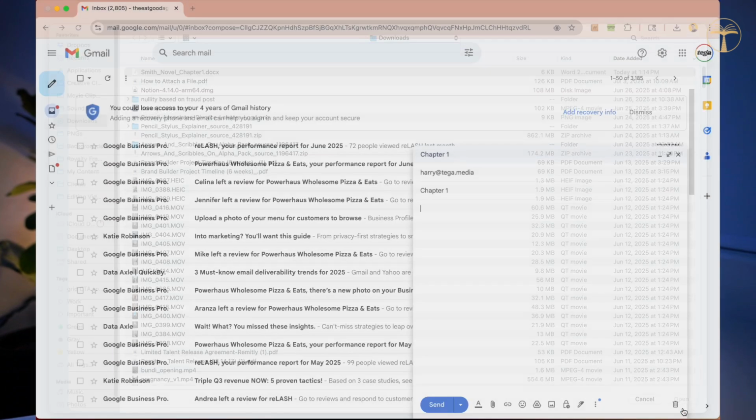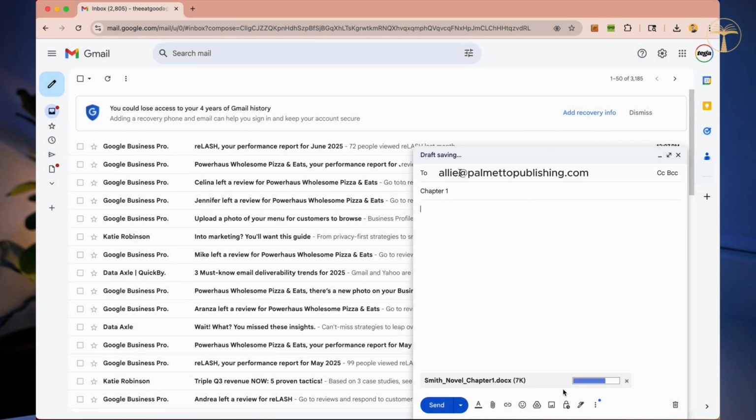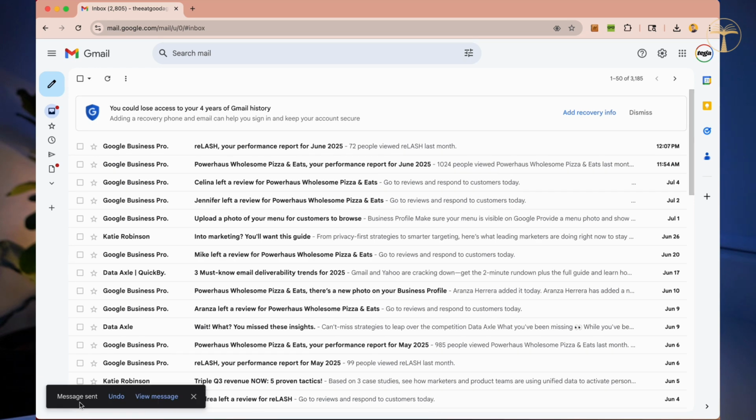You'll see it start to load at the bottom of your email. Once the attachment is fully uploaded, you're good to go. Now just type a quick message in the body of the email, something like, "Here's the latest version of my book. Let me know what you think," and hit send. Done. Now let's quickly look at Outlook, just in case you use that instead.